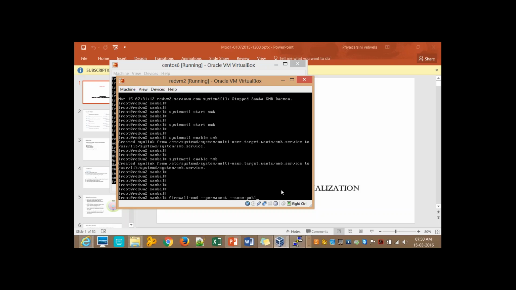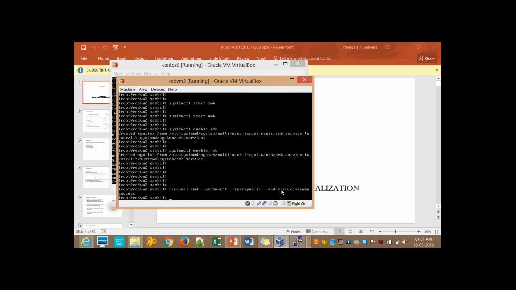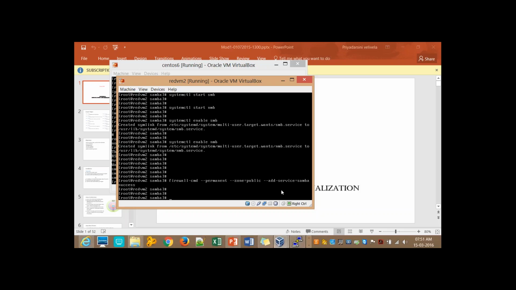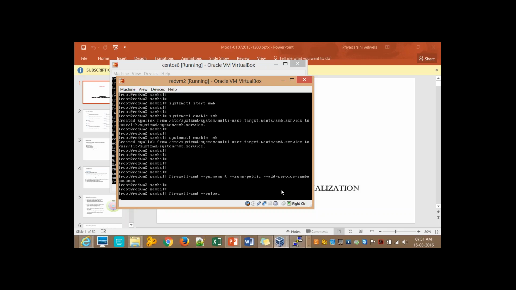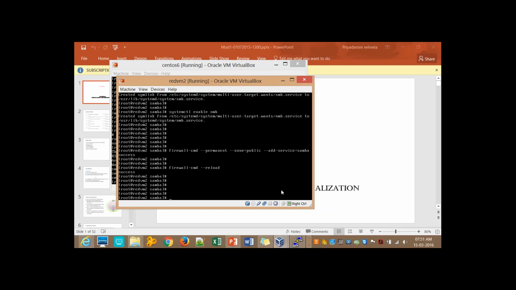Where the zone is equal to public and the service name is Samba. Okay, so we are adding the Samba service to the existing firewall rule. So once it is added, we need to reload the firewall table. Okay.